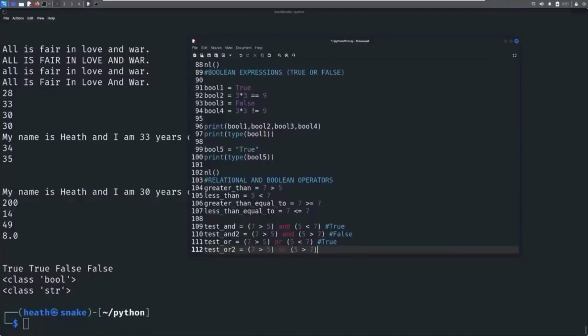And guess what? This statement is actually true, because all we need is one condition to be true for this to be true. So in this situation, if this is true, then the whole thing becomes true. Just because this is false, this would also have to be false for the whole thing to be false.